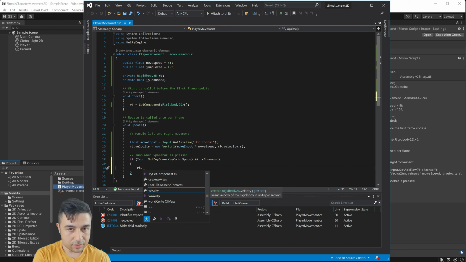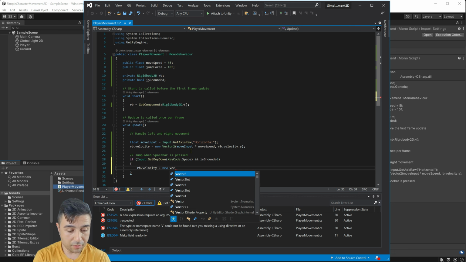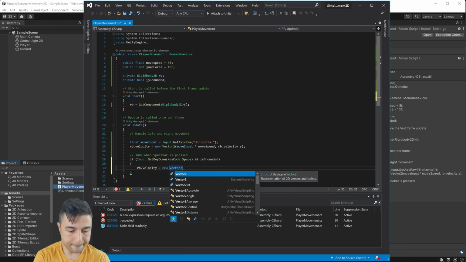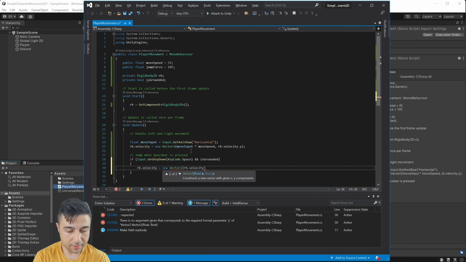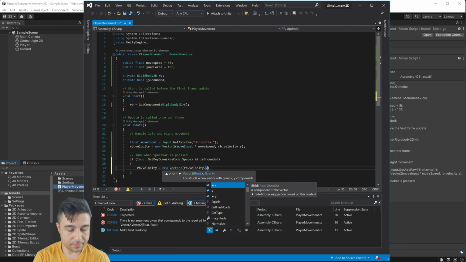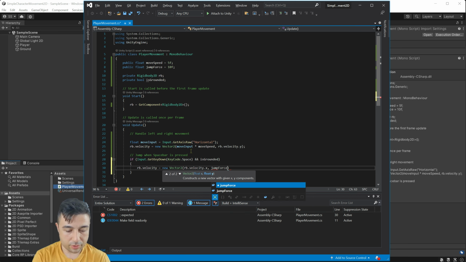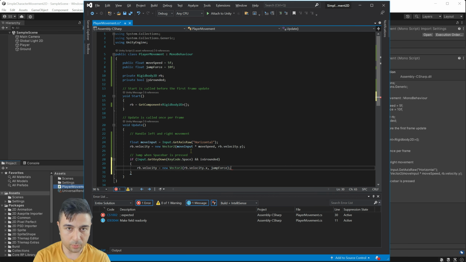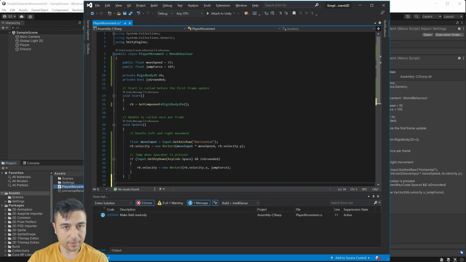rb.velocity equals new Vector2, rb.velocity.x, jumpForce. And we'll close it like that. Control S to save. I'll move below these actually right here.